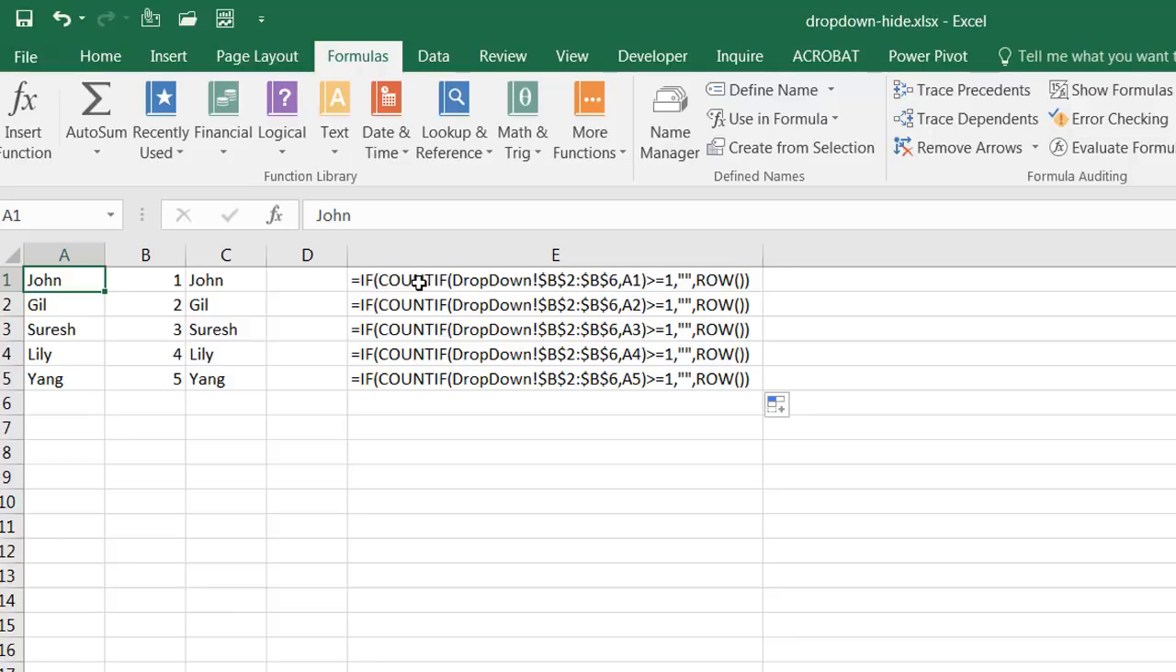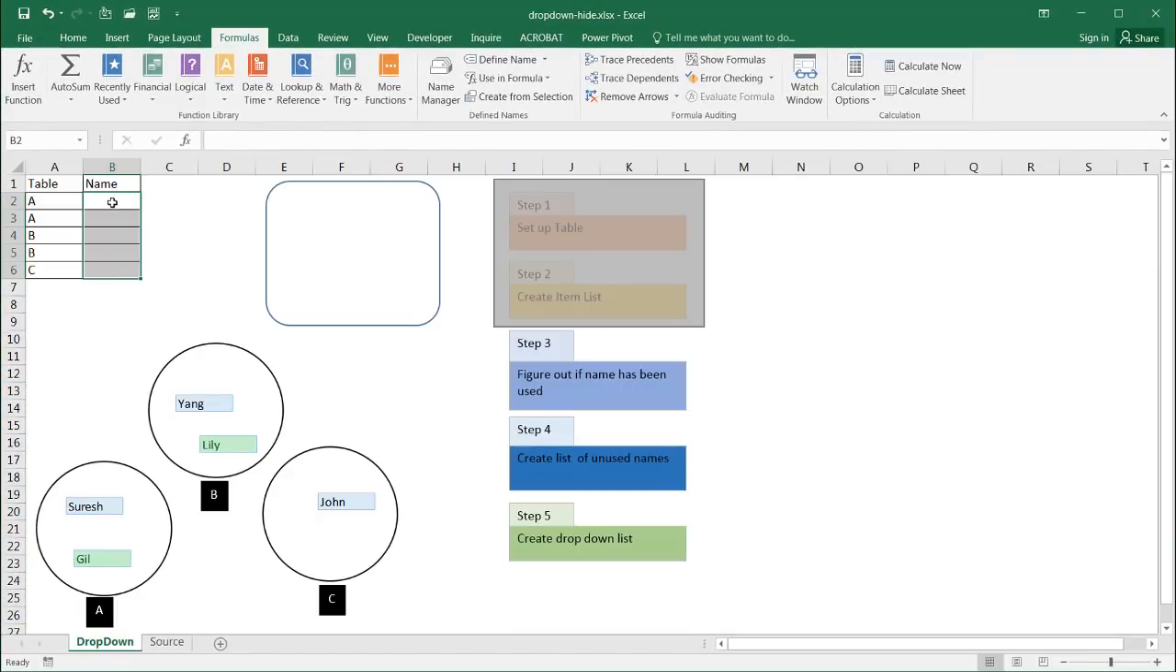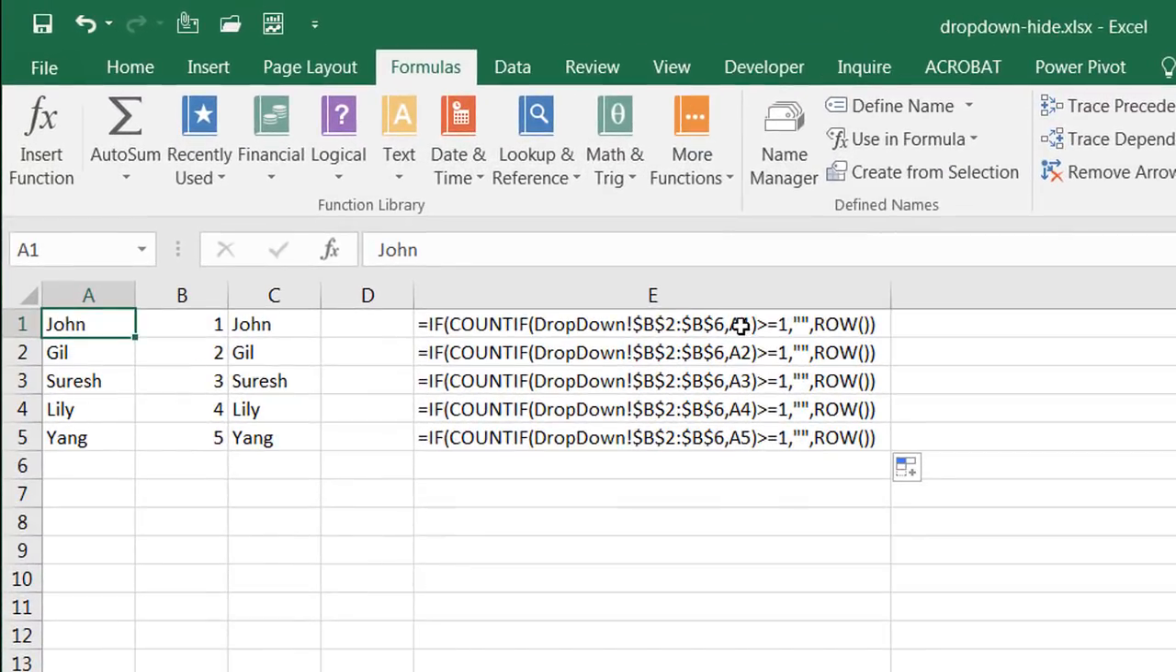What COUNTIF does is it's going to look at that drop-down sheet here, cells B2 to B6, which is my name column here, and it's going to compare that to cell A1 here in this sheet. So A1 says John. So it's going to look down that list and say, does any of those ranges have John in it?